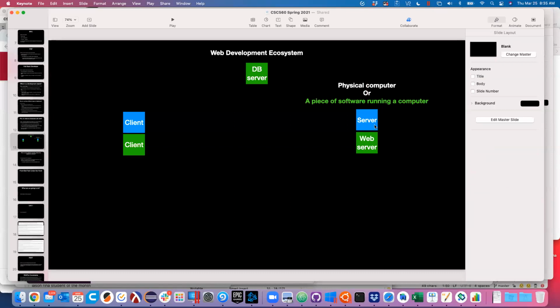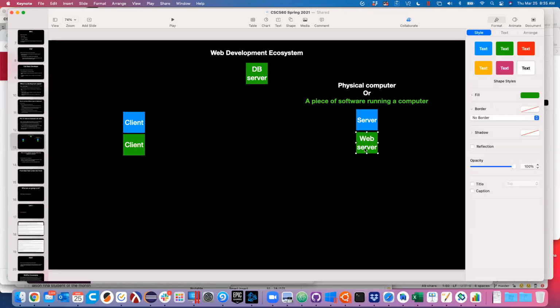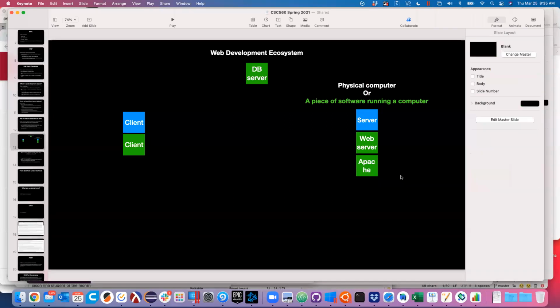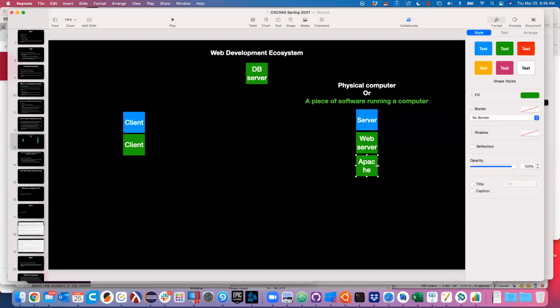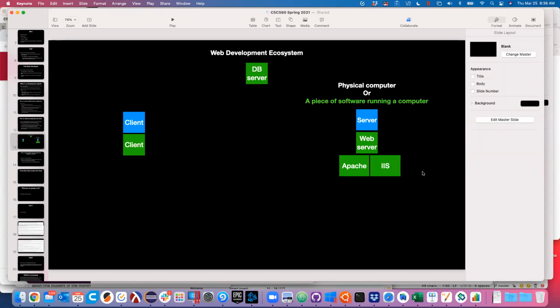All right, so we have our server, specifically a web server. Do you have examples of some web servers? Apache? I meant web servers that matter. All right, if we're limiting our things, what's Microsoft's web server called? Yeah, IIS, Internet Information Server.